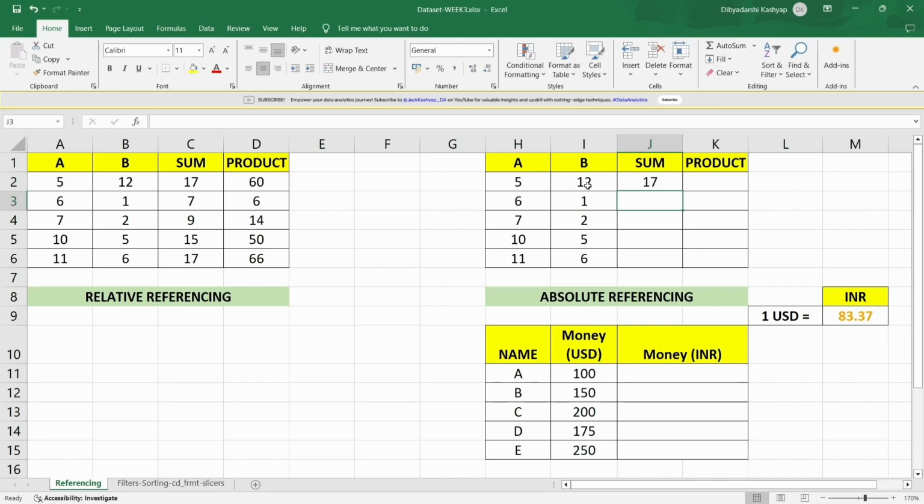Now, if I want to find the sum of column A with this, how should we do it? If I drag it down, it will find the sum of these two. But I want the sum of this and this. So let's go back to the formula. Double click on it. And in the H2, let's select H2 and press the F4 button. You can see this dollar symbol. This dollar symbol refers to absolute referencing.